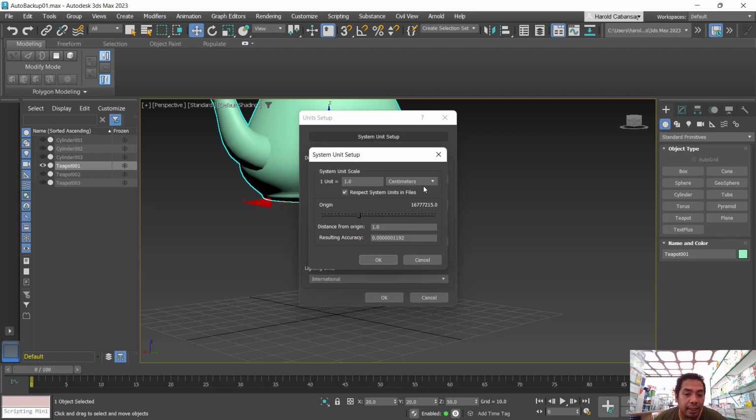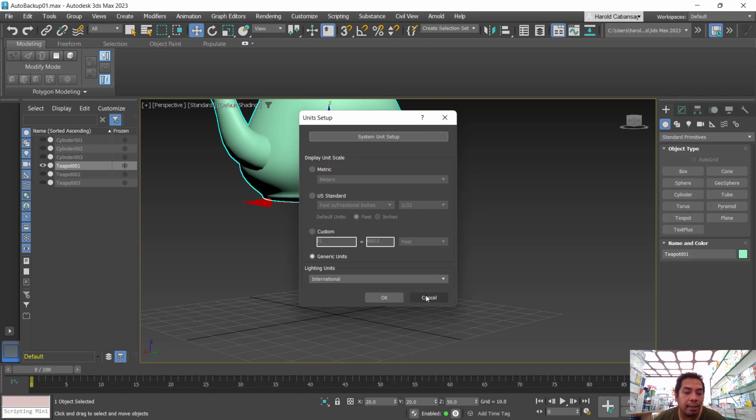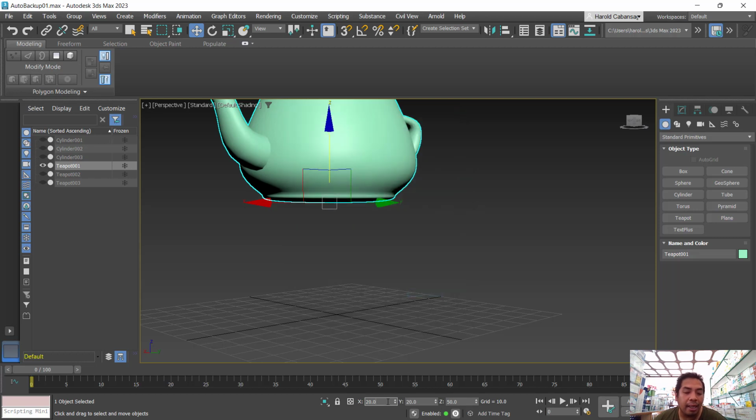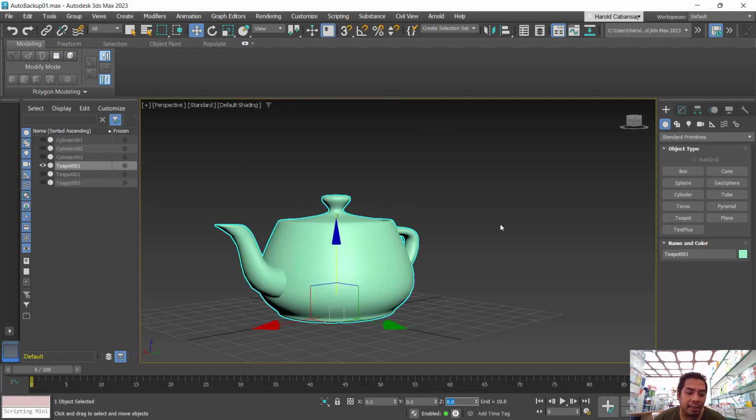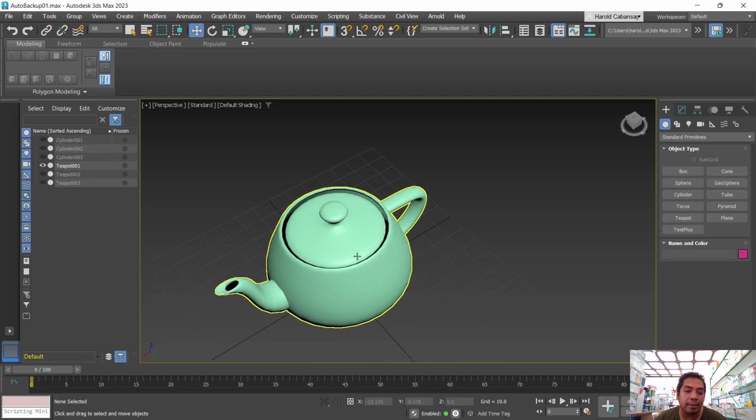Now, can we change this? Of course, you can change this. You just simply click and choose whichever unit is required of you, and 3ds Max will follow along. But for me, the default centimeters is okay. So I will just press cancel to make sure that it remains within the default centimeter units. Now that I know that these are all in centimeters, I can just type in here 0, 0, 0 so that it goes back to its center in 3D space.